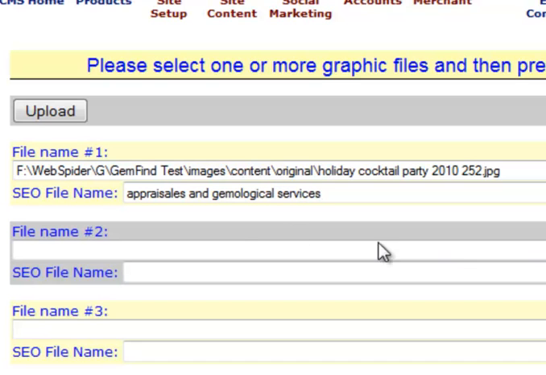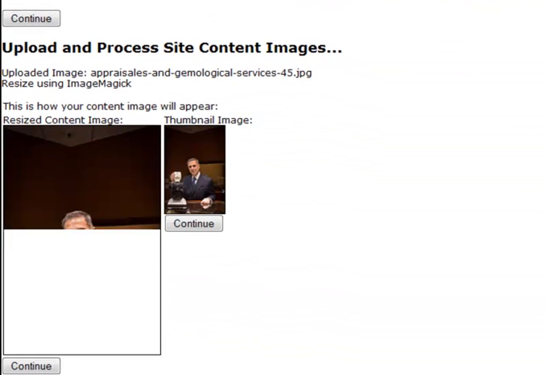So I just typed the words Appraisals and Gemological Services right in that SEO file name field, right below the image name, and I'm going to click Upload. It'll pull the image from my hard drive, upload it to the website, and rename it to that more SEO-friendly name that I just gave it.